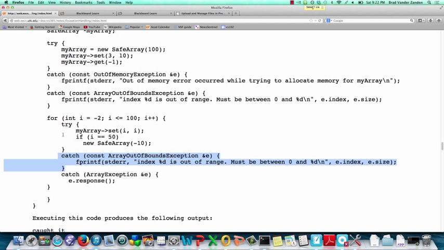And because it will be caught, execution will continue at the first statement after the last catch clause, and that's right here where my cursor is. And because that's the end of the for, it just goes back up to the top of the for loop and increments I and continues on its merry way.